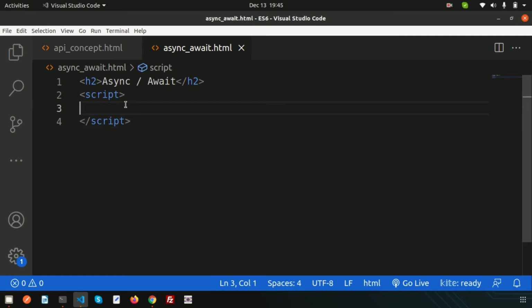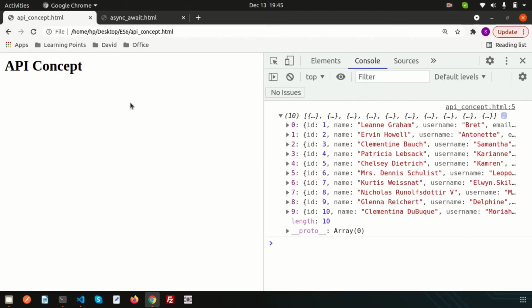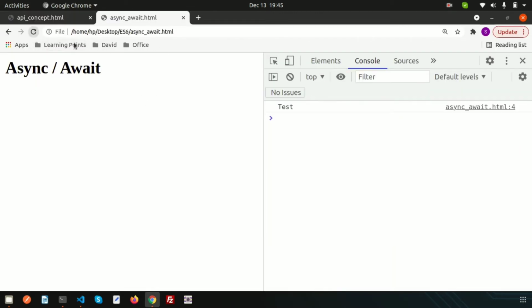Suppose let's create a function, and suppose my function, right? This is the function name, myFunction. If you just console log something from here, say test, and call this myFunction from outside of this, just simply write myFunction. So it will call myFunction, and let's go here. If you just refresh this, we are getting the output test.